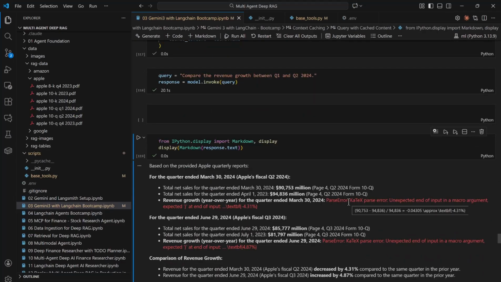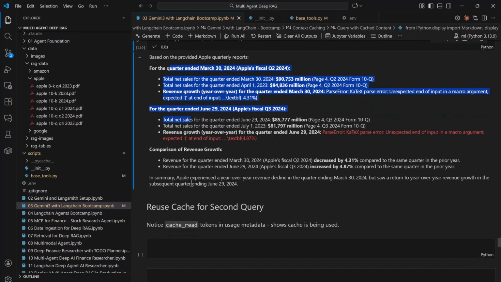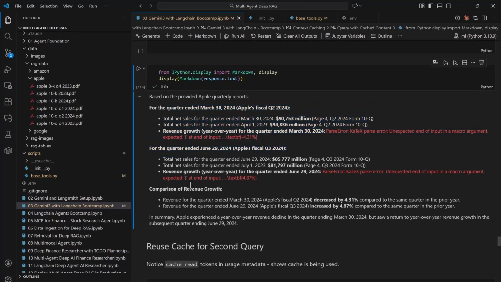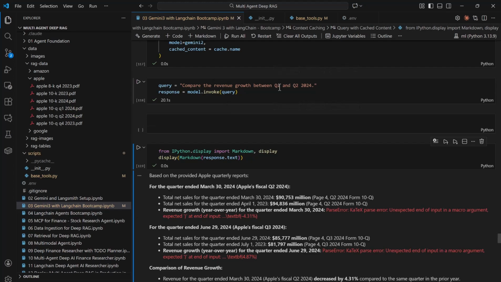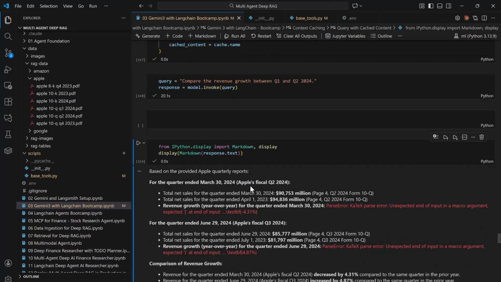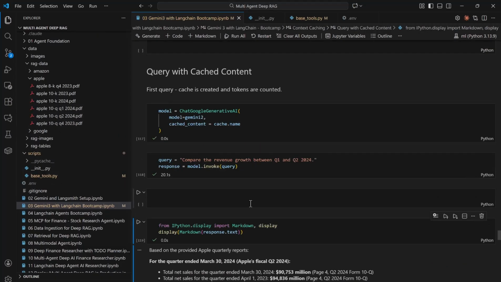Seems like parsing is not getting done properly, but anyway, I can see a proper output here. As you see here, it is comparing the revenue growth between the Q1 and Q2 of 2024, and we have not specified any kind of document or anything. But you will notice it is comparing Apple's fiscal quarters. All right, that means it is using the same document which we had uploaded previously, from the context.